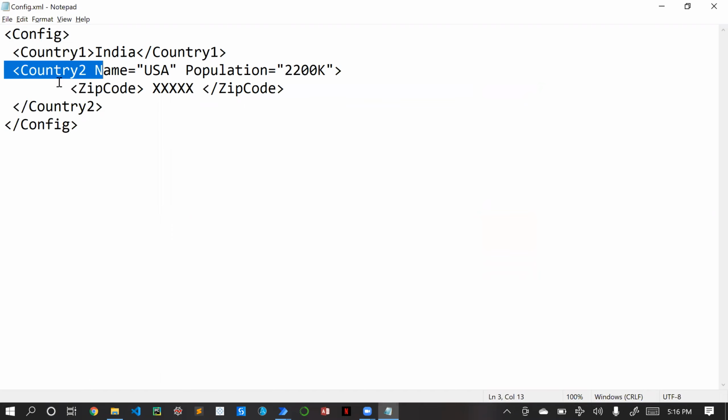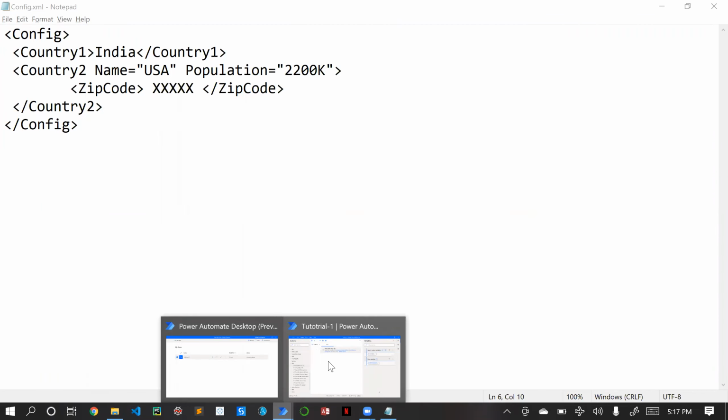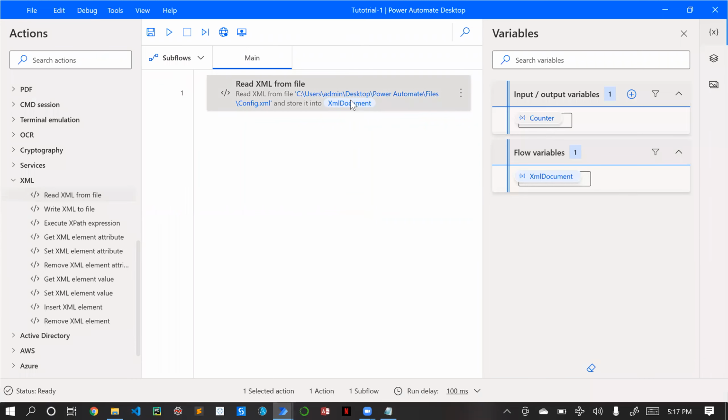So this is an element value, and this is an attribute. Here, instead of this 2200k, we will be updating some other value. Instead of this zip code xxx, we will be updating some other value. We'll see how to do that, and how we can read that updated value. So we did the reading process. This is the basic thing. We have initiated a read XML command.